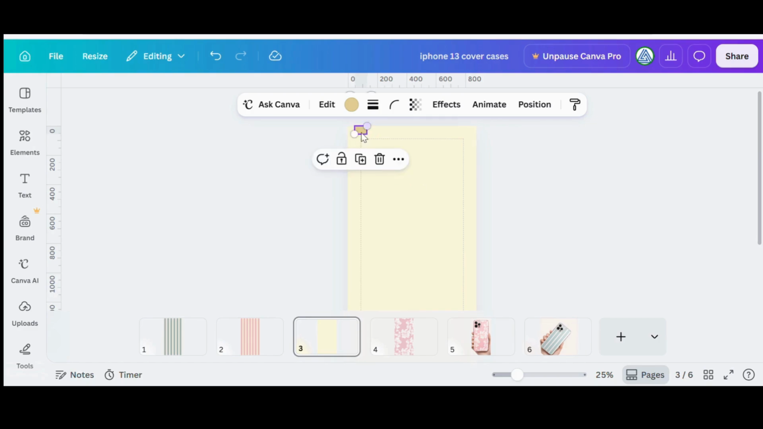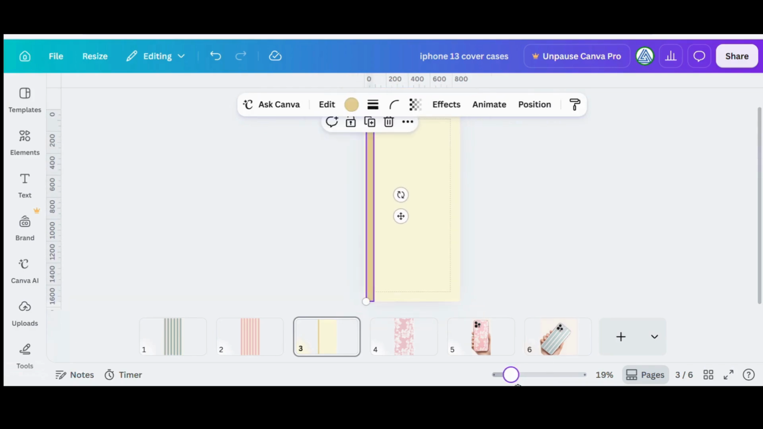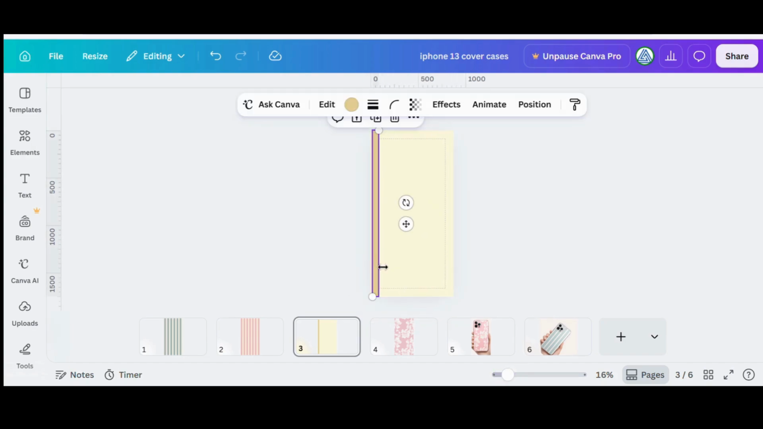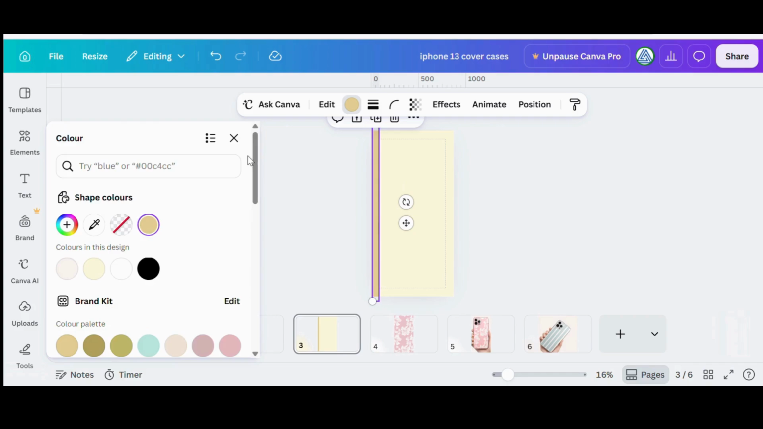Now I will make stripes on it. Here it is, but I'm adding something to it to make it more personalized. You can add your name or any other text.